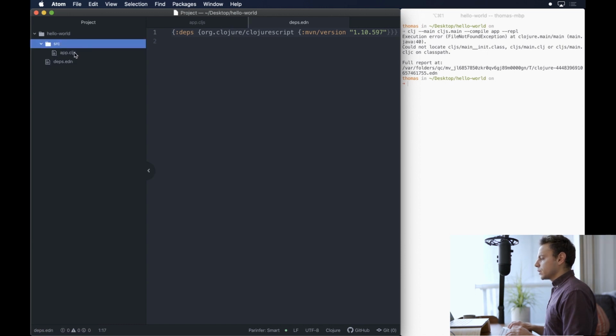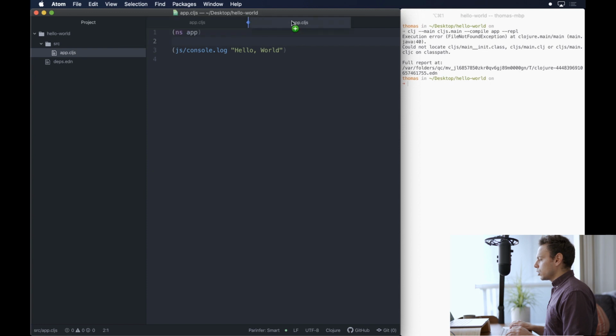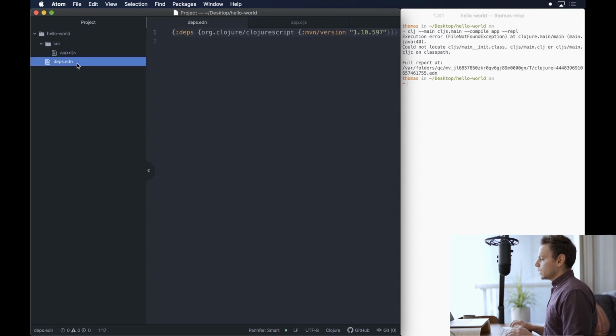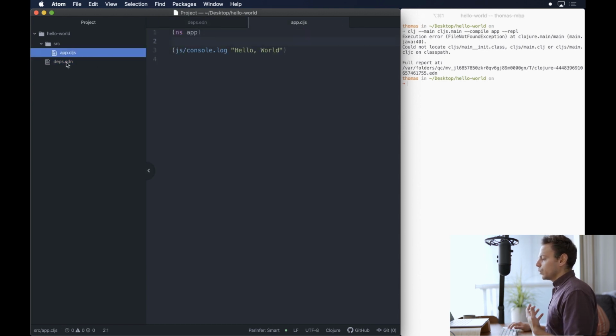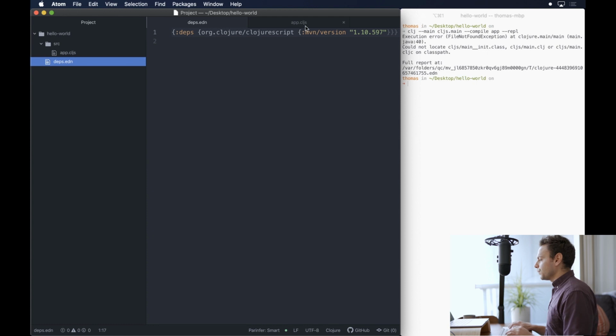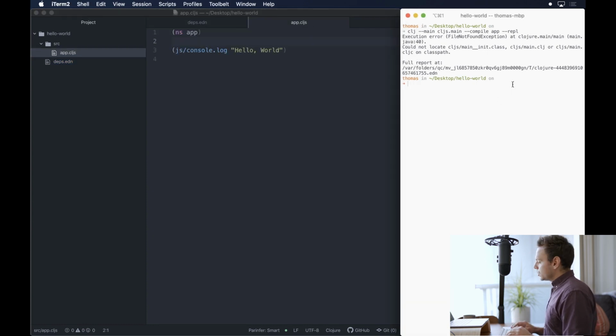So now we have our app.cljs file, which is where our code lives. And we have our deps.edn file, which tells our project what tools or what libraries our project depends on. And right now we have one, which is just ClojureScript. So let's go back to the terminal and we're going to once again run that command.